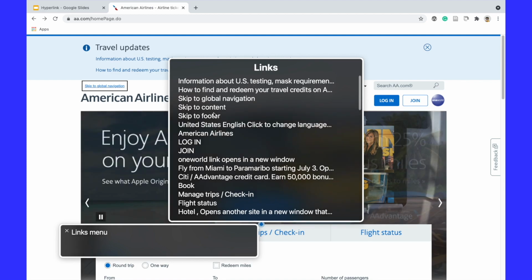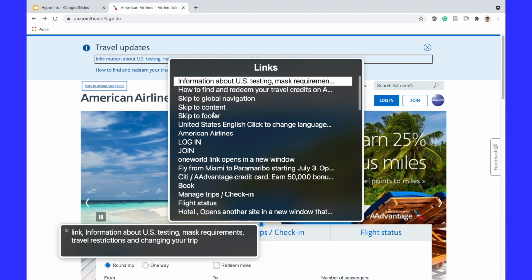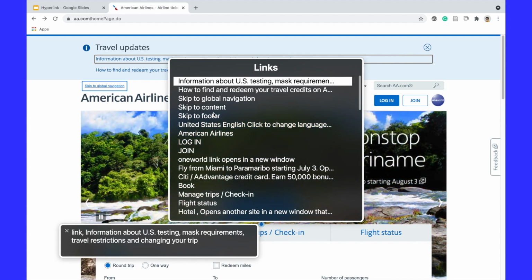So I'm going to read some of these out. Link, information about U.S. testing, mask requirements, travel restrictions and changing your trip. Now imagine if that said click here. I would have no idea what that means. So that's why described links are very important.